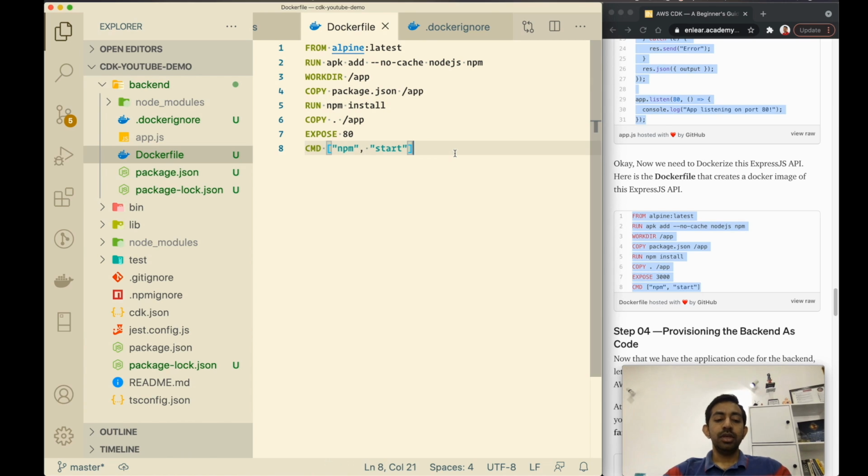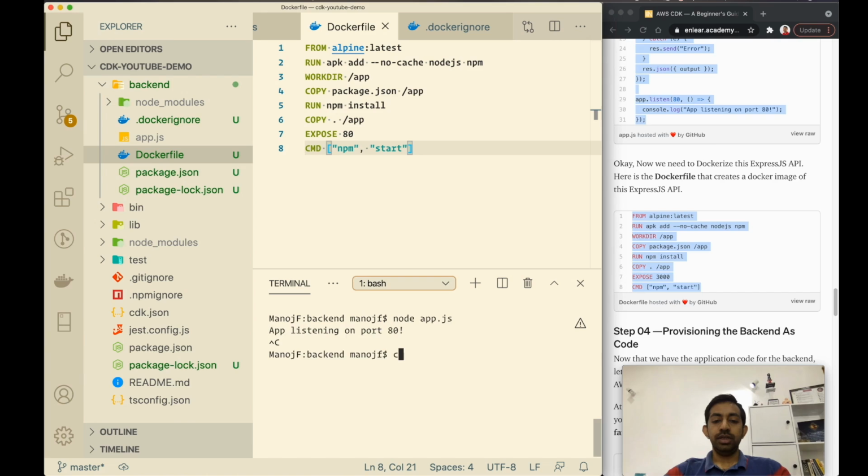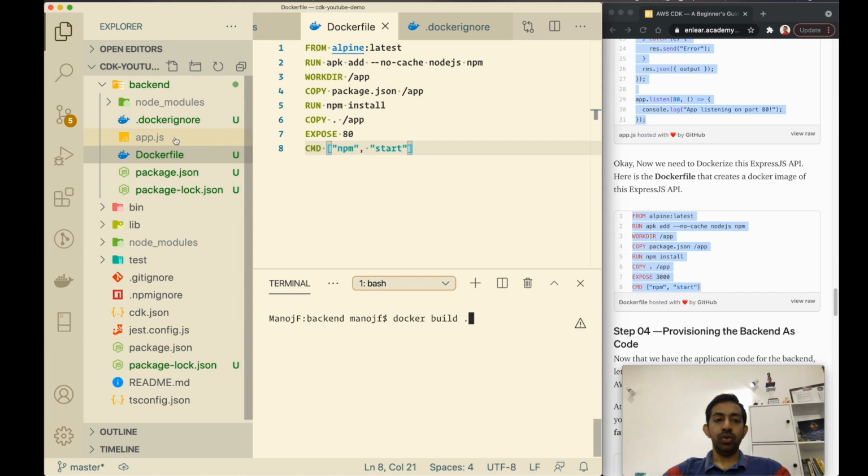Okay, so now we can actually test this. I will do docker build and space period. The period is the current folder, so it will find the Dockerfile from the current folder. So let's see.